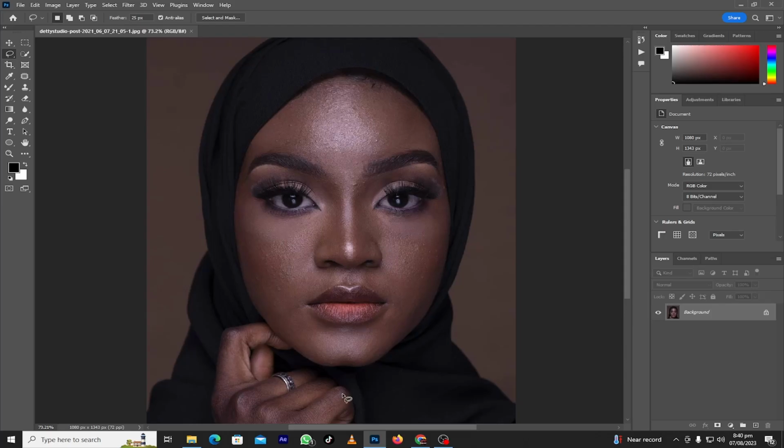Ladies and gentlemen, welcome. In this tutorial, we're going to learn how to do frequency separation and also skin retouching.